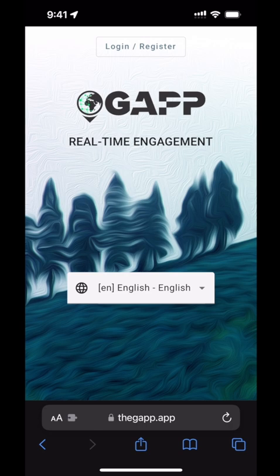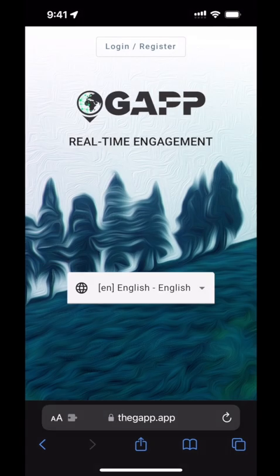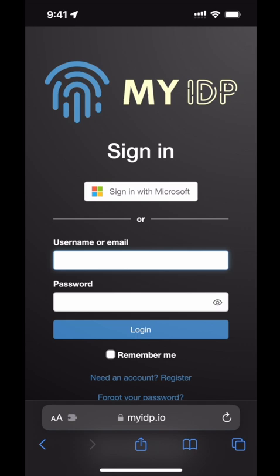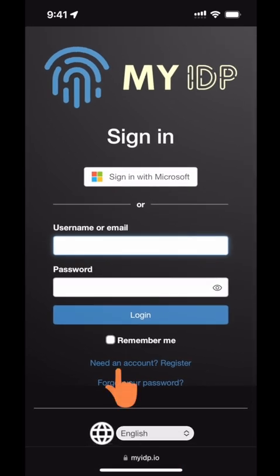So the first thing you're going to do is open the browser of your choice. You can do this on desktop or mobile. Type in thegapp.app, hit go. As soon as you are here, up at the top, you'll see login/register. Whenever it takes you to this window, you're going to scroll down and it's going to say need an account?